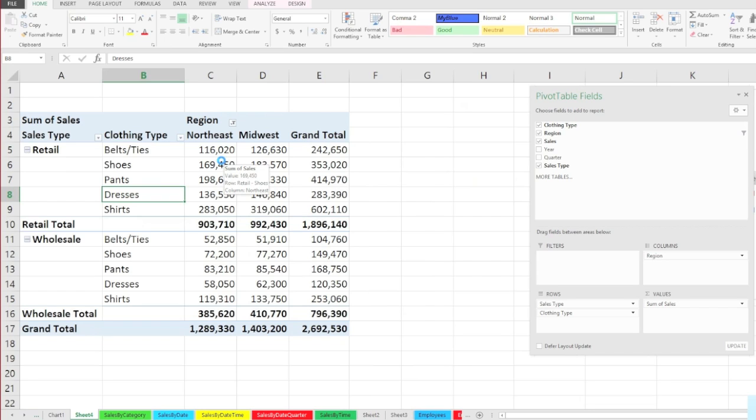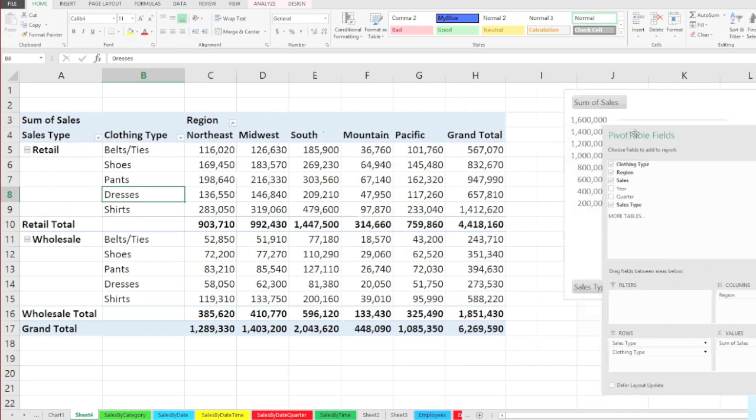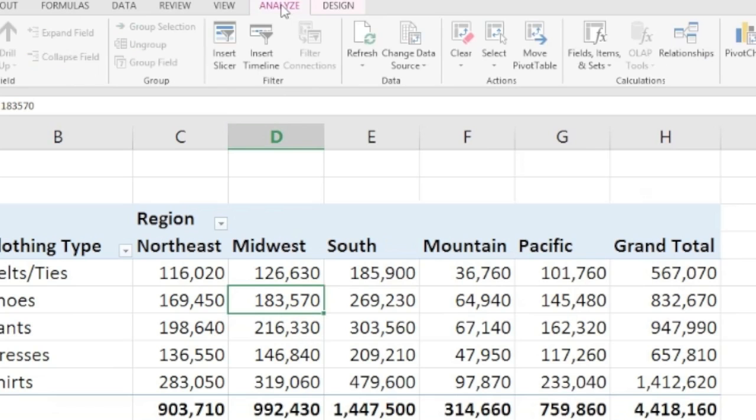So, introduced in Excel 2010, the slicers concept is available when the active cell is within the pivot table. And starting in 2013, as I've mentioned, slicers are going to be available in other tables. In other words, they're not pivot tables, they're simply tables. On the Analyze tab in the ribbon, Insert Slicer.